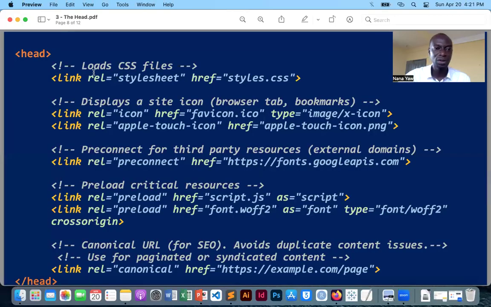Then these are examples. This one is used to load a CSS file, just as we demonstrated. Link rel stylesheet loads your CSS file, and over here you specify the folder in which it should go and fetch your file.